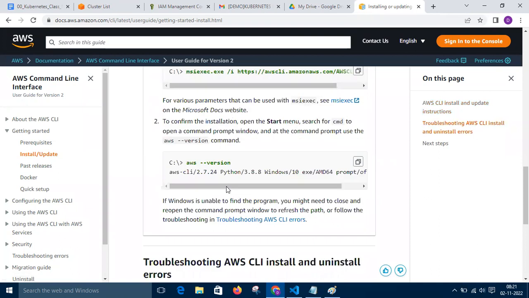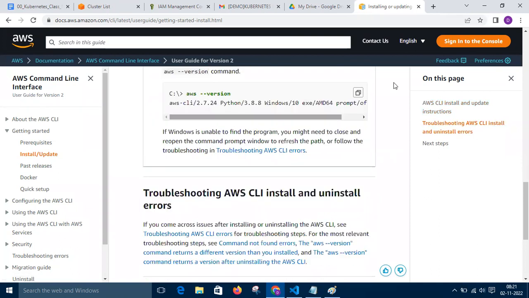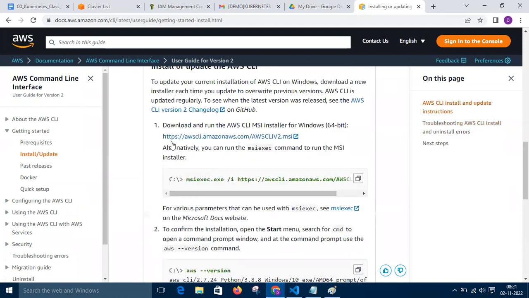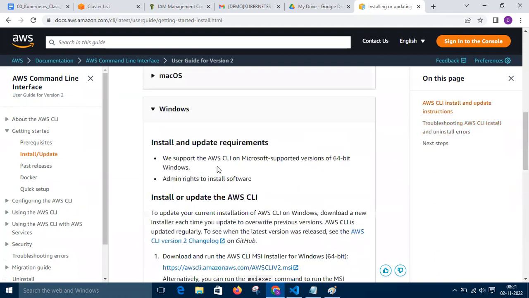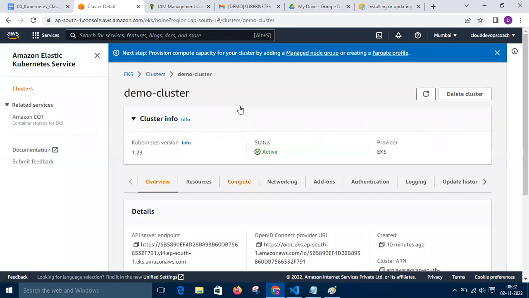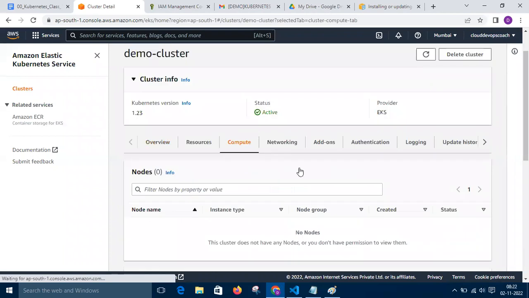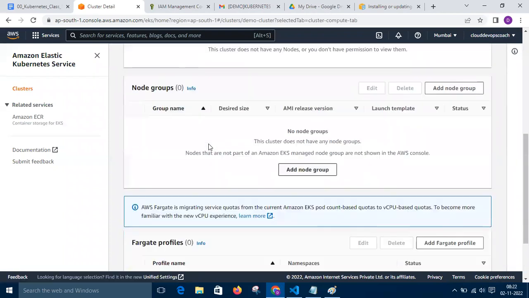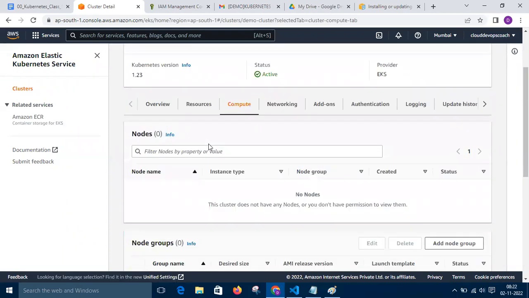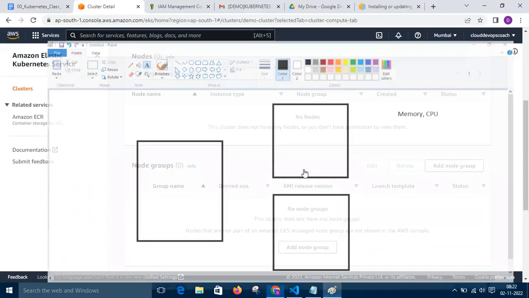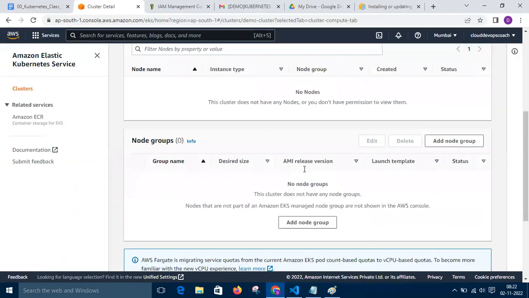After that, what we have to do is click on this. This is the control plane. Click on compute, and here click on add. As of now, our cluster has no nodes at all. This is the control plane; we don't have the nodes. We have to create the nodes. For that, click on add node group here.